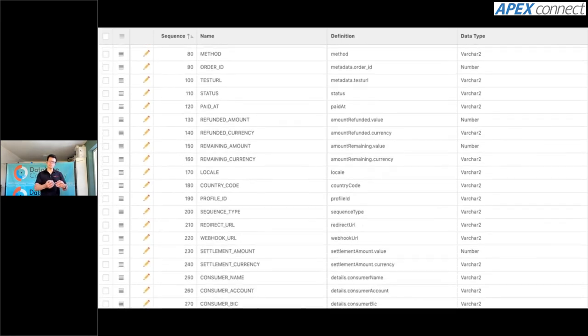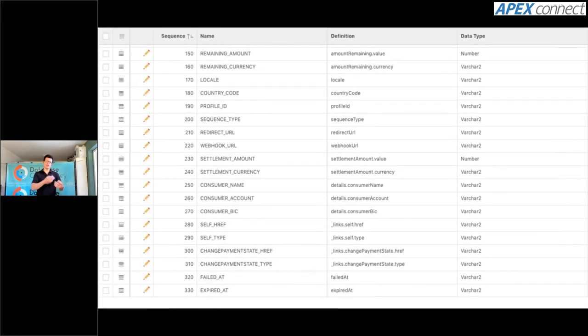So the wizard gave me a good start. After that, I wanted to make it easier to read. For example, amount remaining .value is now called remaining_amount. Later on you will see this is much more convenient, because we're going to use these variables later on to assign values to them.